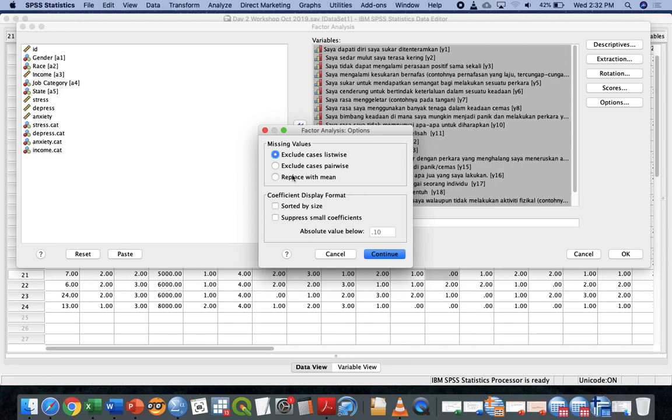This one is a very tricky part. You go to the sorted by size. So the eigenvalue more than one will be separated into different communalities. And then based on those communalities, we are going to see the factor loading. The factor loading should be more than 0.4 to justify whether the variance explained is very well explained or not very well explained. So go to sorted by size and then continue.